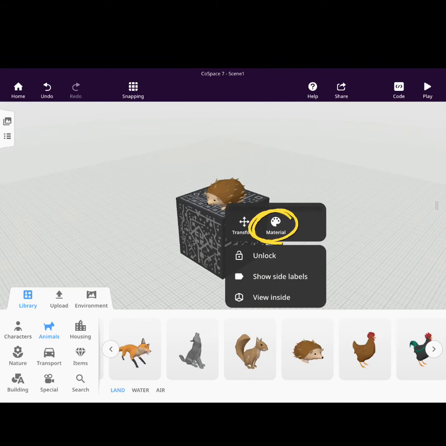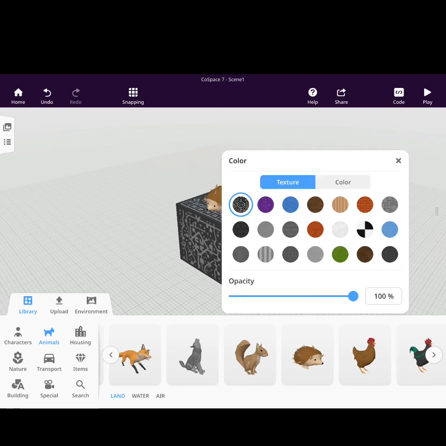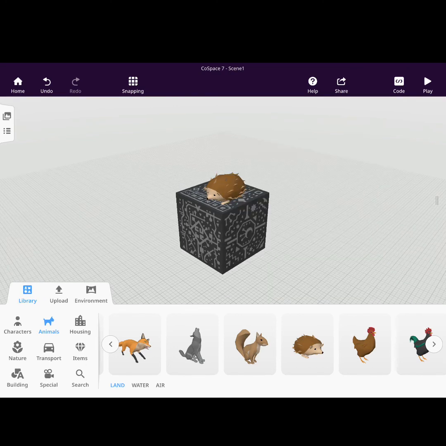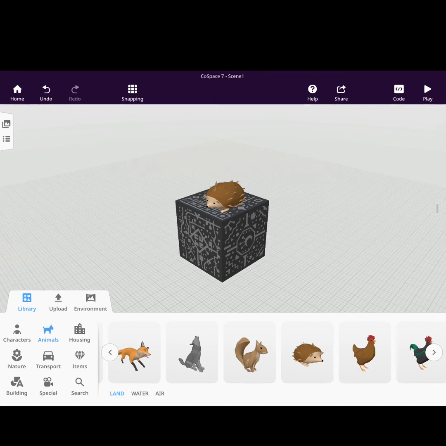You can also change the color of the block or the way that it looks by double tapping it and then choosing Material. Now you can see here there are lots of different options about how I can change the way my block looks. Here are some other important buttons that you might need when you're creating your CoSpace.